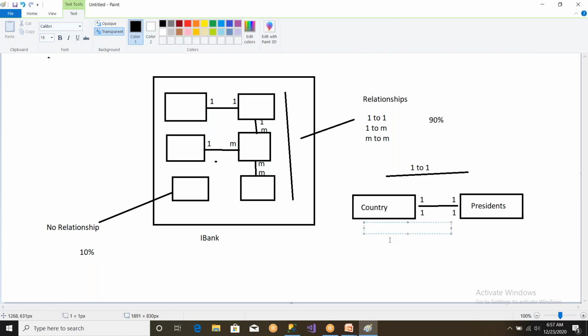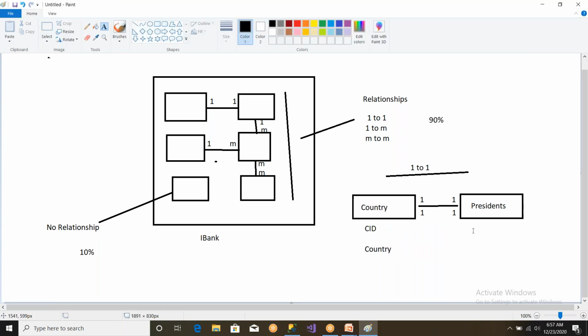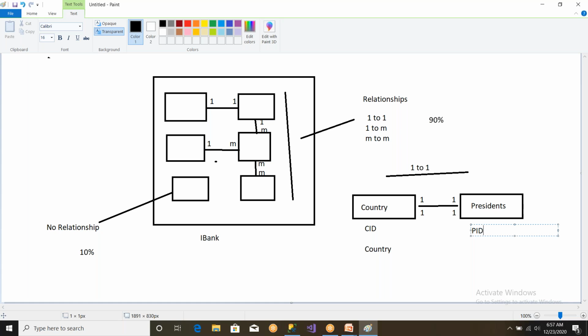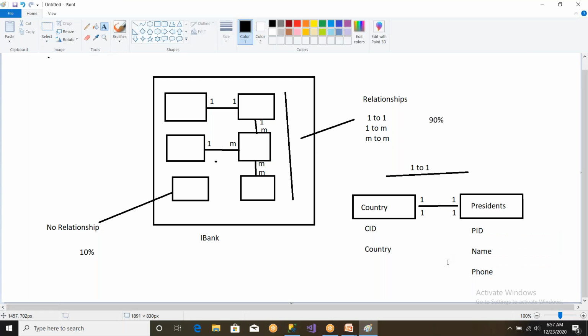So you will have a country ID. This is the primary key. Then what is the country? Okay, let me take only these two. So what is the primary key here? Country ID is the primary key. You may have president ID, then name of the president, then every president will have a phone number. A lot of other things may be there, but I'm not talking about them.